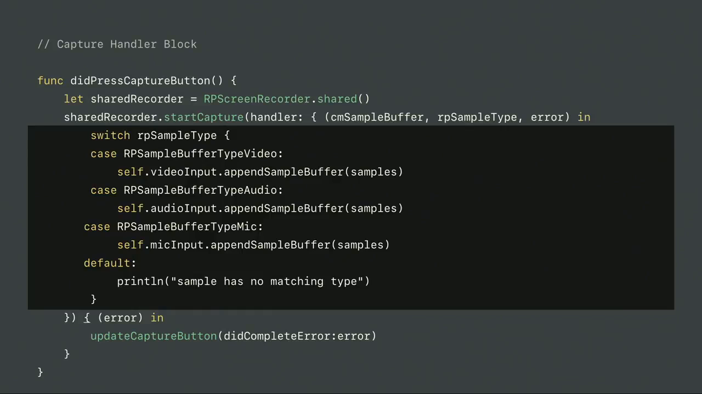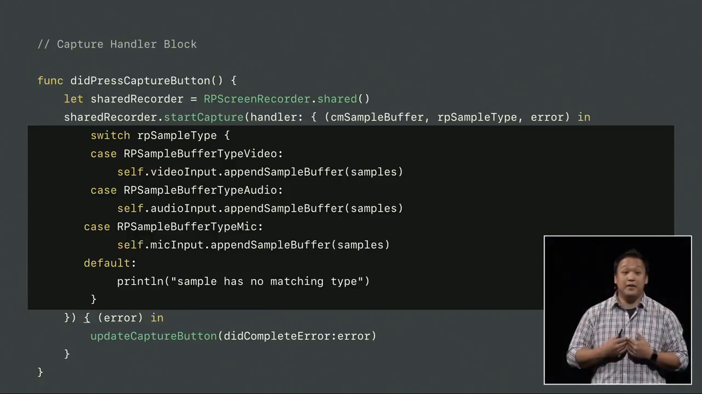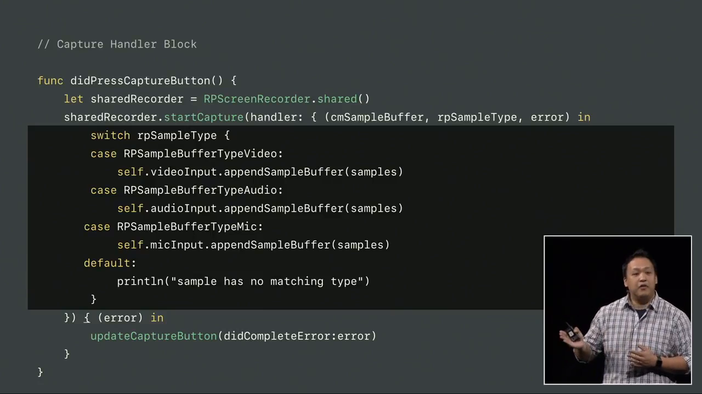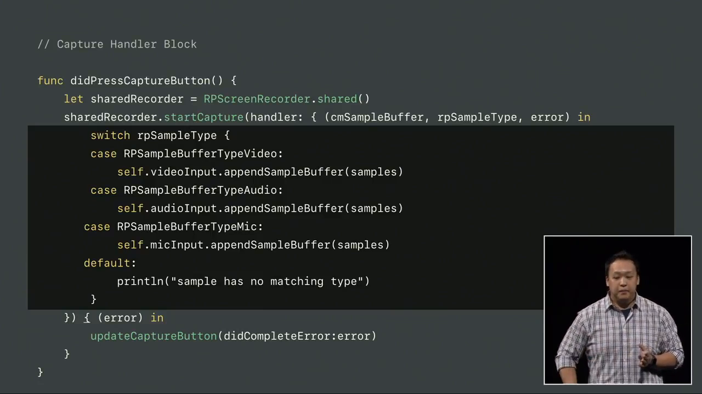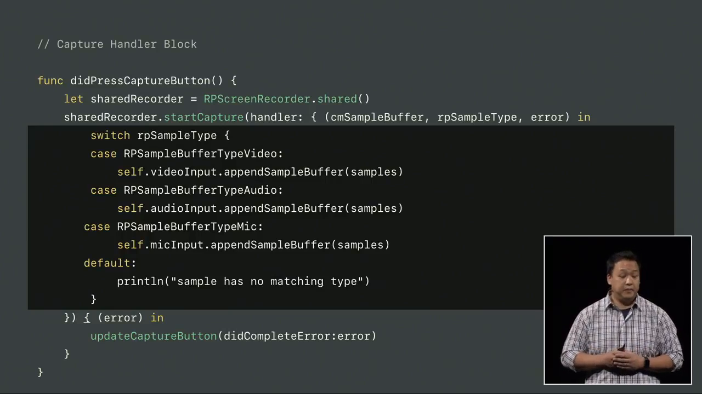Remember, the capture handler is called every time ReplayKit is ready to hand your application back a sample. We'll provide you with a CMSampleBufferRef, an RPSampleBufferType, and an NSError. Since I'm using these samples to write a simple movie using AVAssetWriter, it's really important for me to know what type of samples I'm getting back from ReplayKit. Here, we have a switch on RPSampleBufferType that's going to do just that.